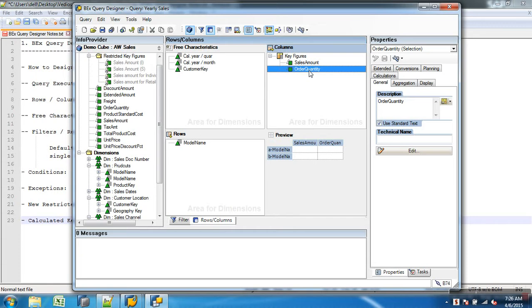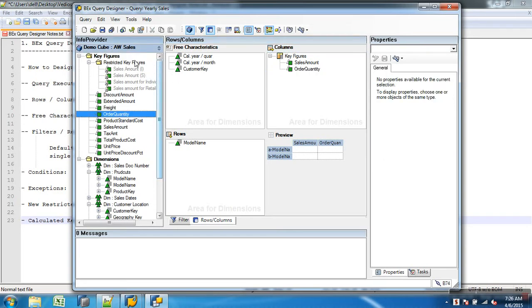At the runtime of the report, I would like to calculate another column called ASP, average selling price. What is the logic of it? Quantity divided by amount. So how do I do this? Whenever you want to calculate a new key figure based on the key figures from the provider, you can derive a new one by using calculated key figure.